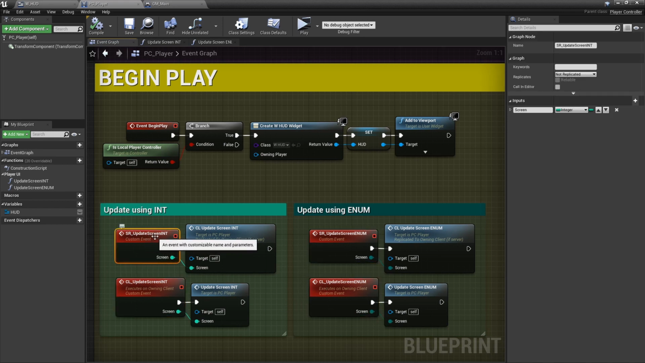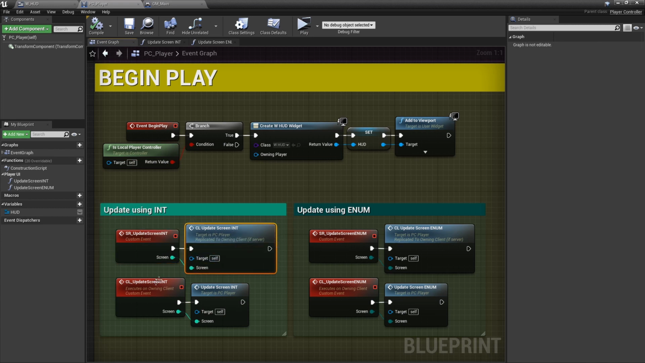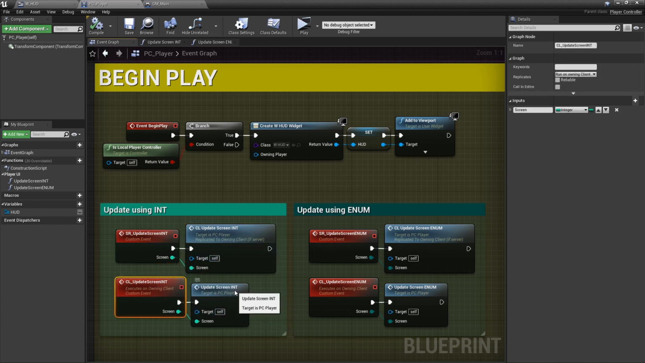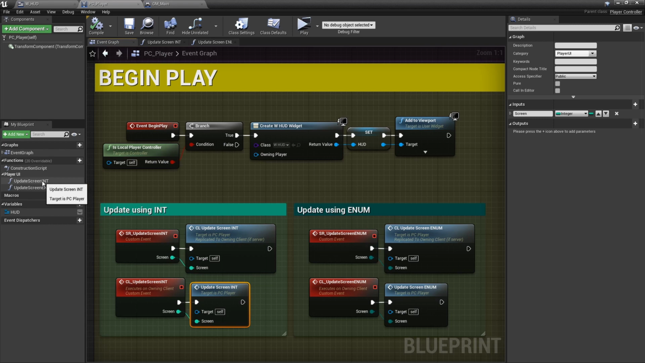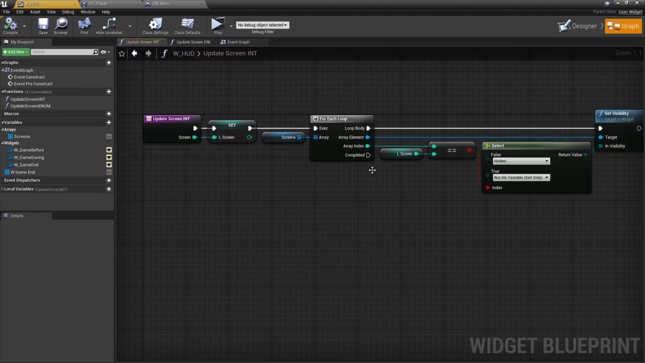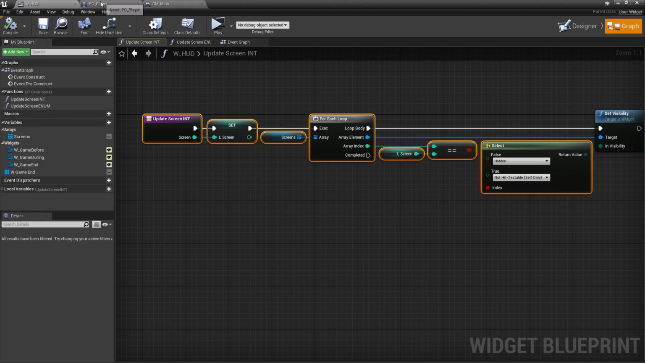The first event is SR update screen, which is set to not replicated, and the other one is CL update screen, which is set to run on owning client. The SR update screen event calls the CL update screen event, which calls the update screen function here, and all that does is call the update screen on the HUD that we just saw earlier.